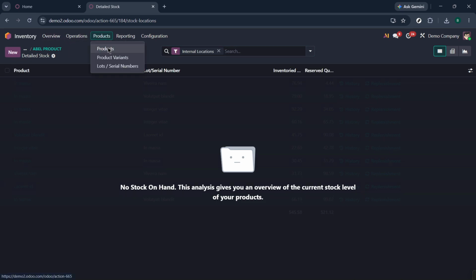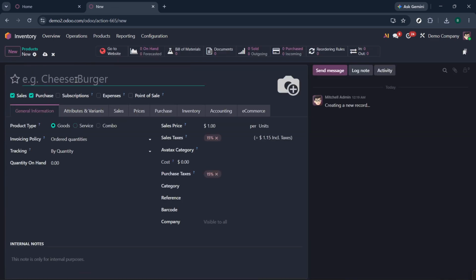You can find the Save button at the top right corner of the form. This step is crucial, as it confirms that all your hard work is stored. Now that your product is created, let's move on to adding your initial stock.